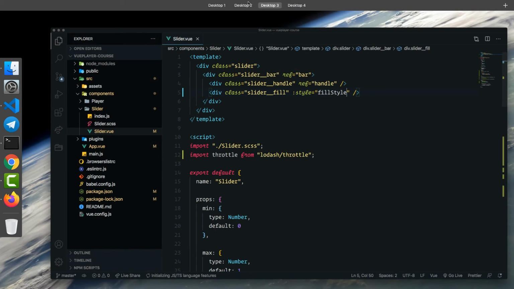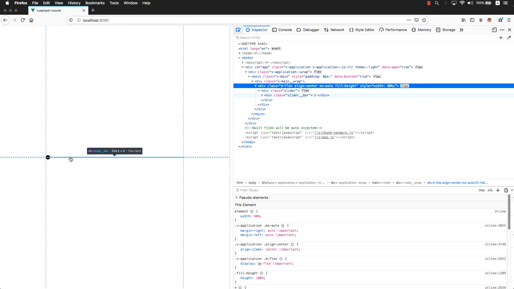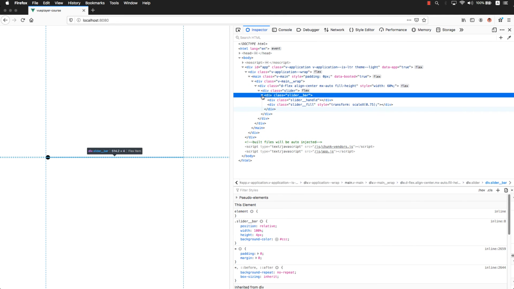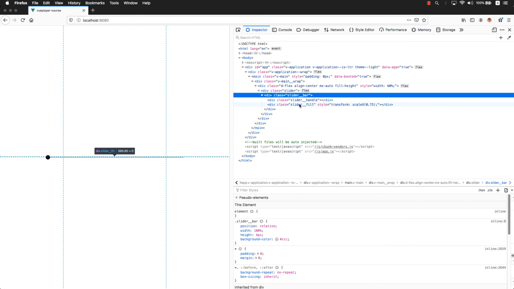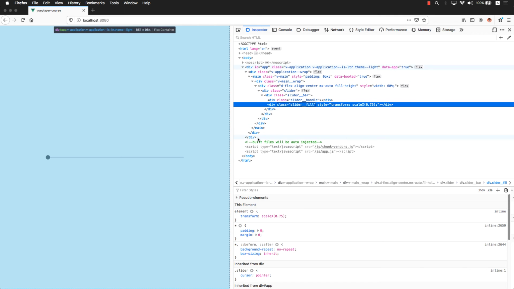Now if we check our slider, it should have set the fill's width. So it's our slider here, and yeah, here is our fill. It's not visible here because it doesn't have appropriate styles, but you can see that we have a 0.75 scale, which is going to be somewhere near here, and which is correct. Now we need to apply some proper styling so that we can see our fill.